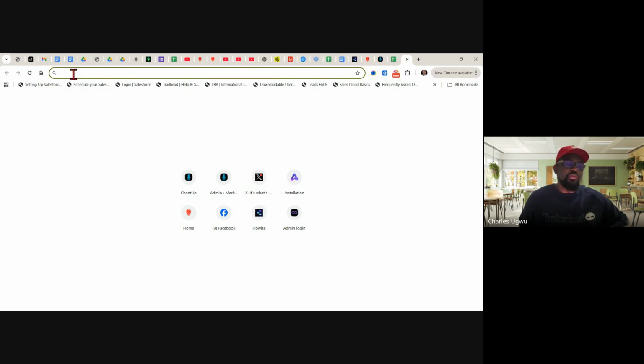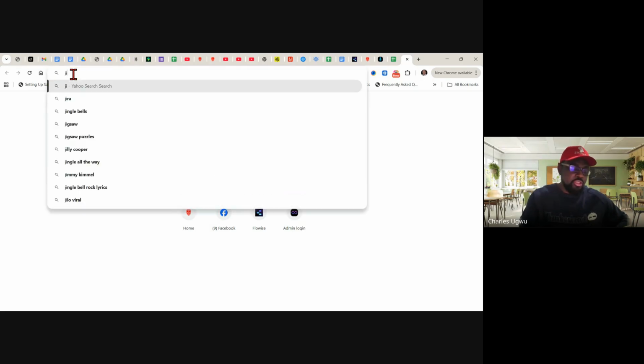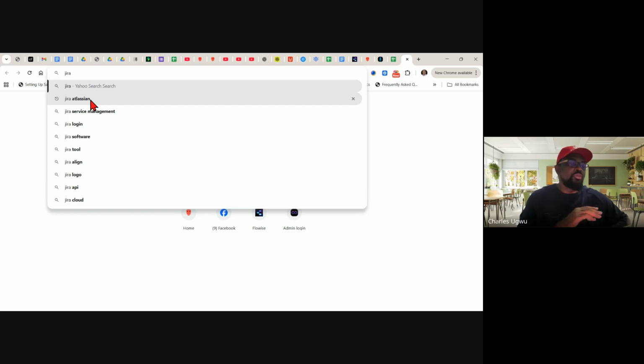Jira is a product of a company called Atlassian. If you go to your browser and type Jira, you see Jira Atlassian. Atlassian is the name of the company. Atlassian is just like, say, Google. Google has so many products we are using. It's just like Oracle, which has so many products, or SAP, or Microsoft. So that is the position Atlassian is in.